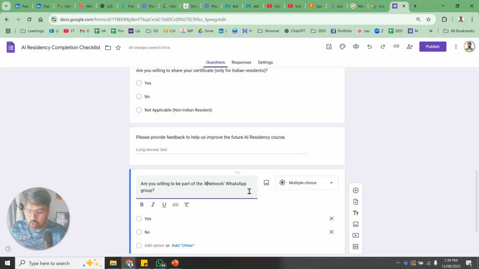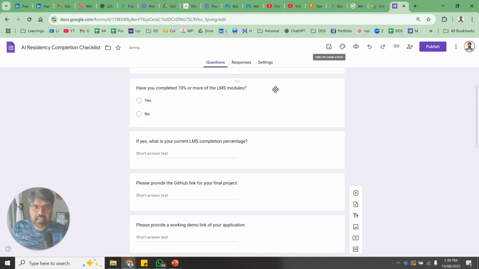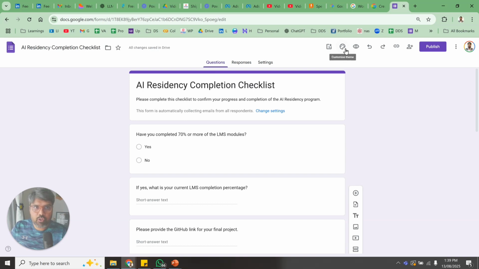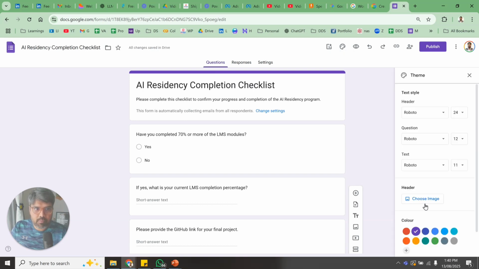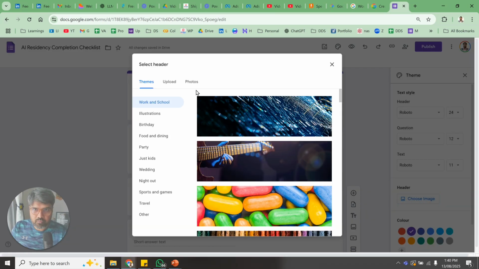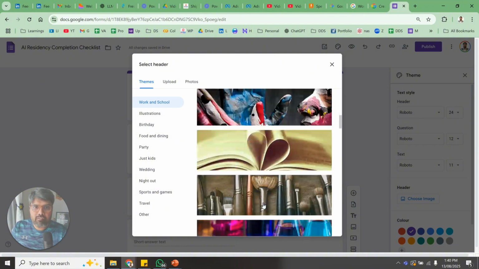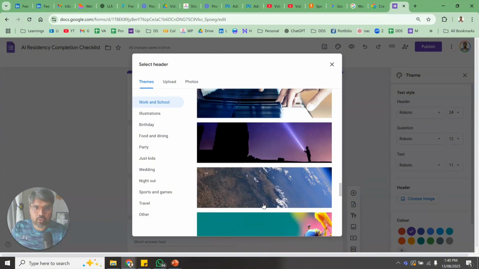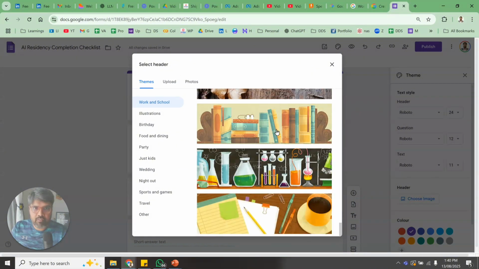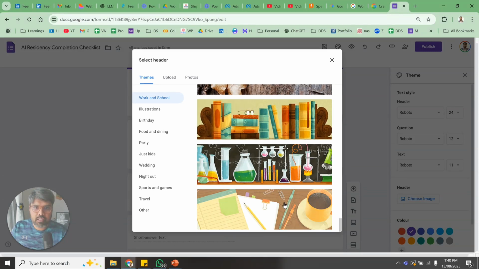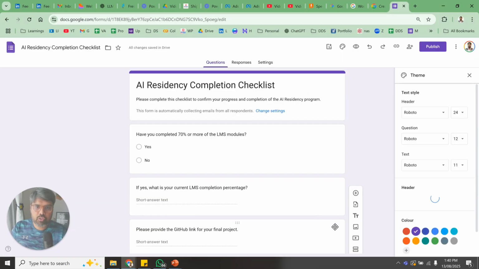You just need to make sure you read everything and you are able to do it. They have not added an image here. If you want to also add an image, you can go to customize thumbnail. You can choose this. You can take any photo that is relevant for your form, or you can use AI to generate it as well. I will just do something like this, which is related to books.